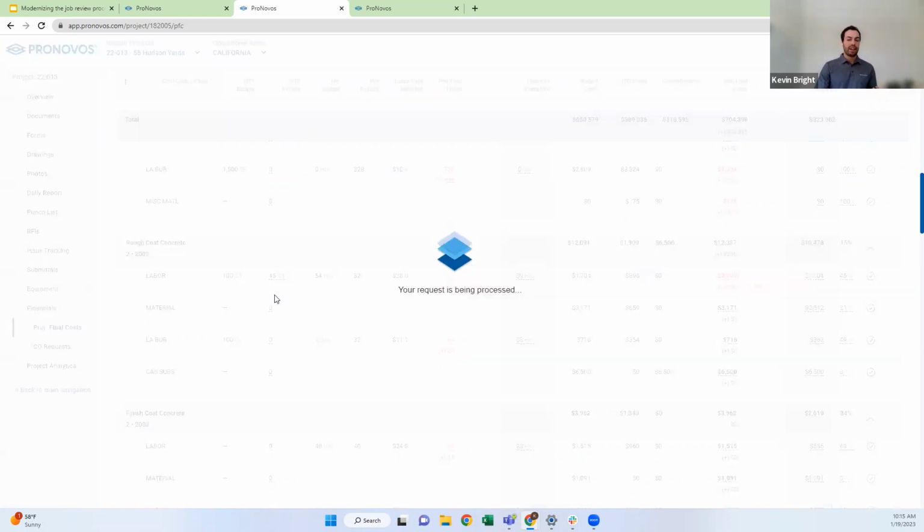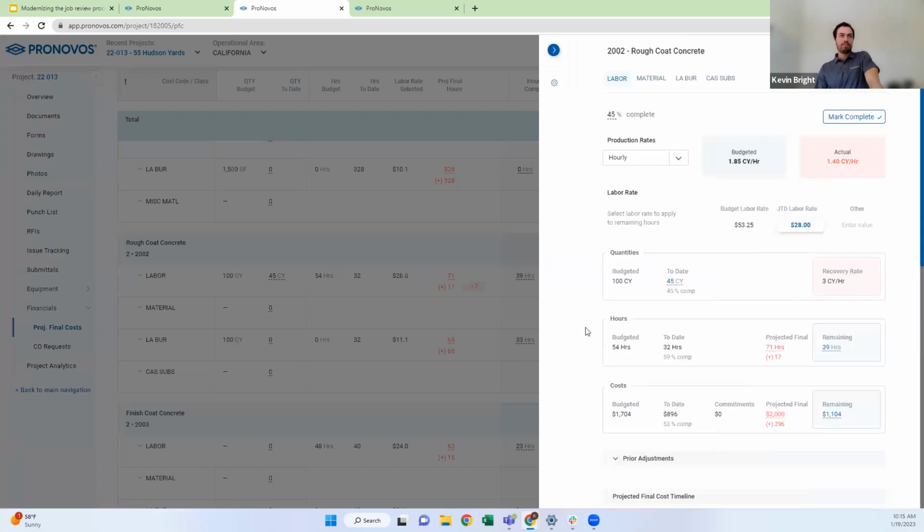So if I click into this line item here, I can see what my hourly production rate is. So my budgeted rate, I had 100 cubic yards in 54 hours, so my budget production rate is 1.85 cubic yards per hour. And then I can look at my actual. In 32 hours, I've done 45 cubic yards. So my actual is 1.4 cubic yards per hour. So I can see on my production rate on an hourly basis, I'm behind schedule. That's really powerful information I get right off the start.